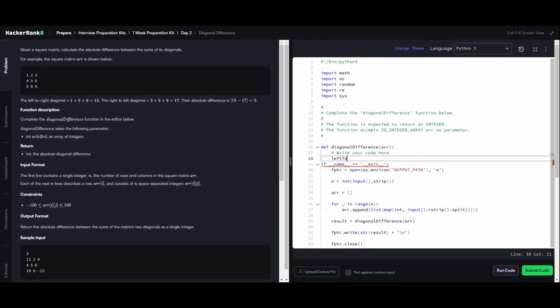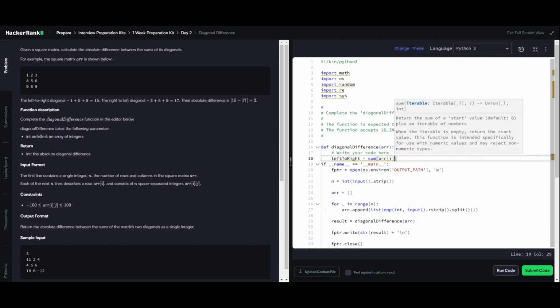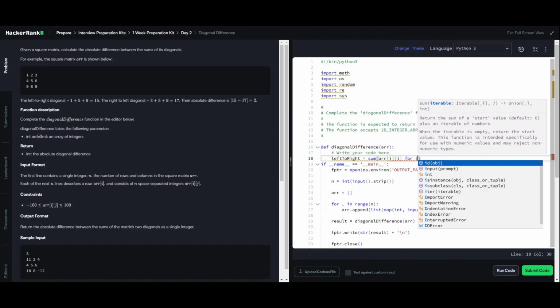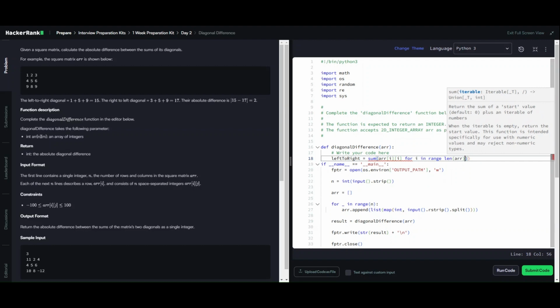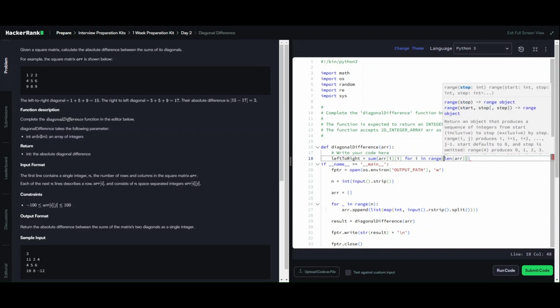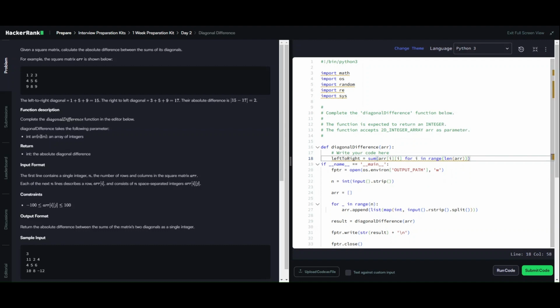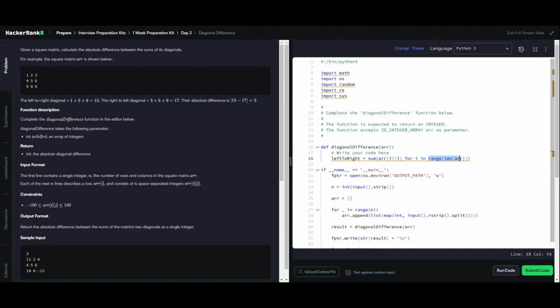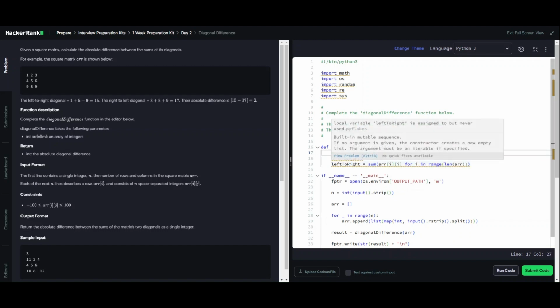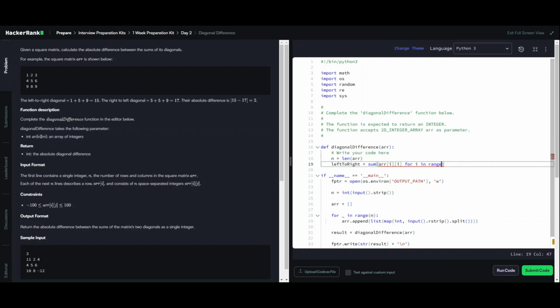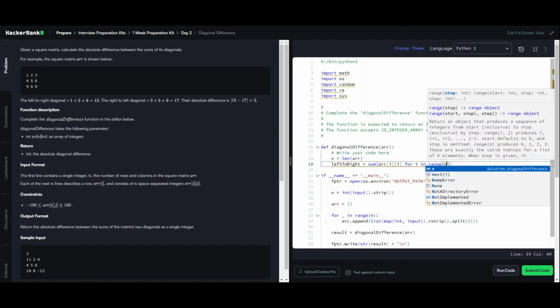Our left to right is going to be a summation of this array that has the same index for i in range the length of this array, right? However, we should just put the length of the array in a variable called n, so it's easier and more readable: for i in range n, right?